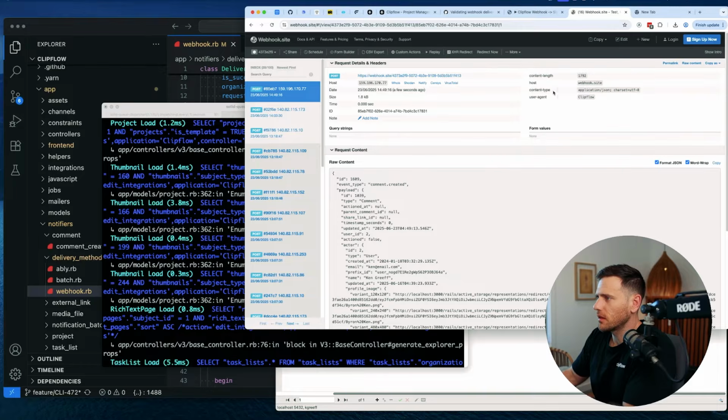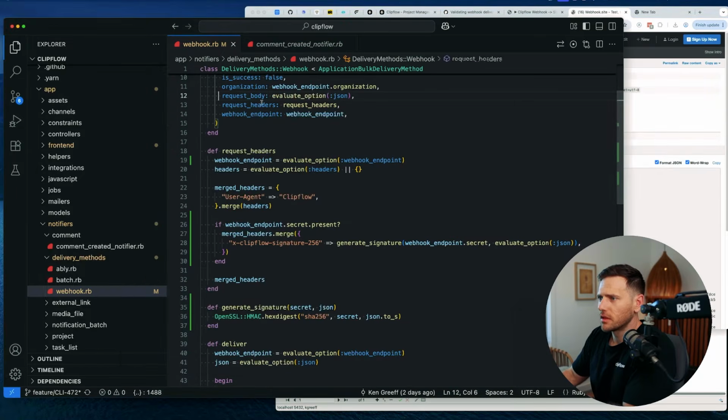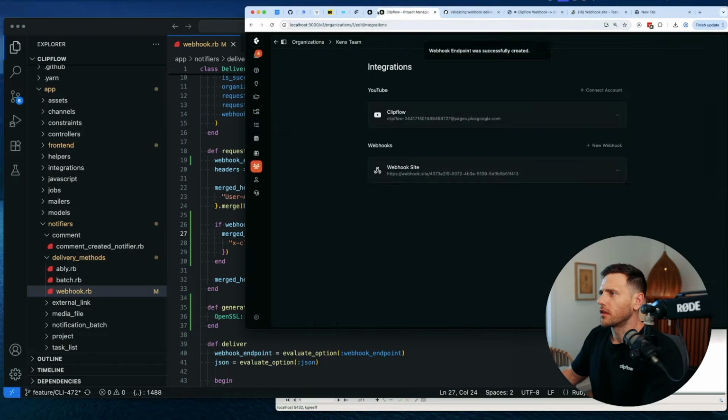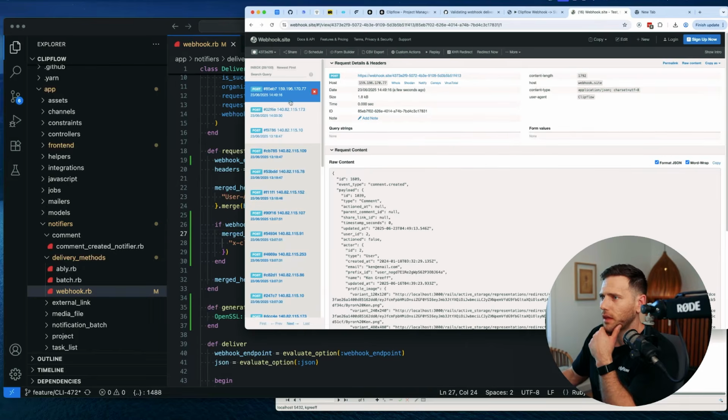Doesn't look like it, which is annoying. So something's not going right there. There's our body. So we just have to check. That's what it is. Merge headers equals merge headers. That's what it is there. I didn't set that. So let's try that again. Test. Should get that through here in a second. There it is. There we go. So there we've got our signature.